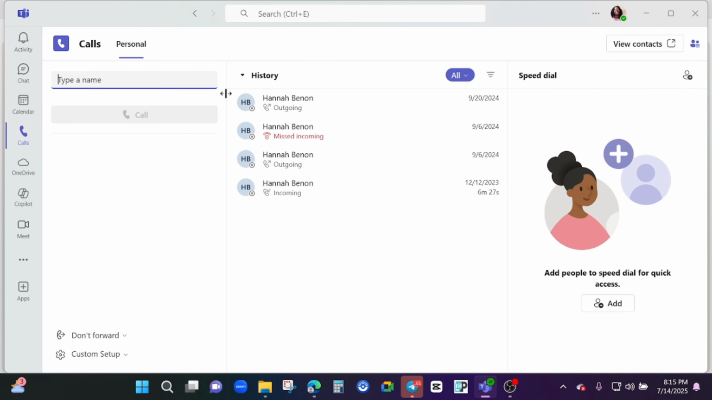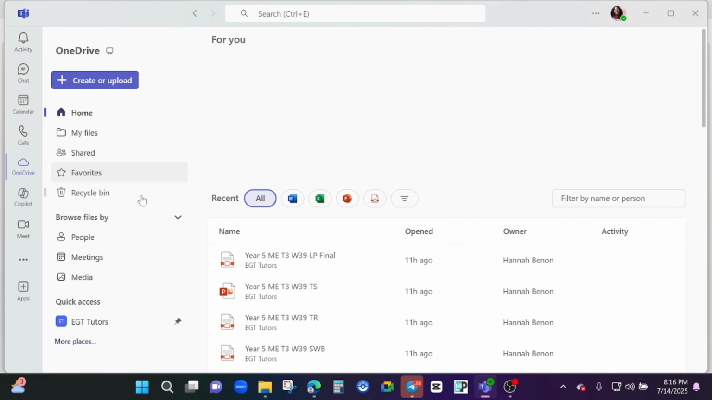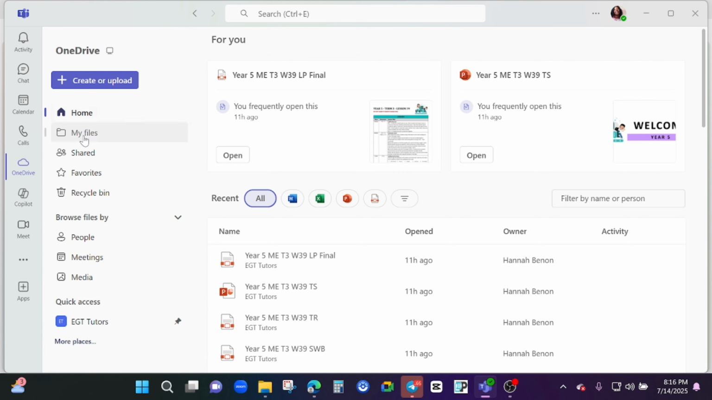All right, so let's go to the next icon, which is calls. When you tap on it, you're going to see the calls you have received and the calls you have made. Then you see OneDrive. If you tap on it, it's going to take you to your Microsoft OneDrive account where you see your files, shared files, favorites, your recycle bin and all. So you have access to the files that you have already opened or the files that were shared with you or the folders you created.